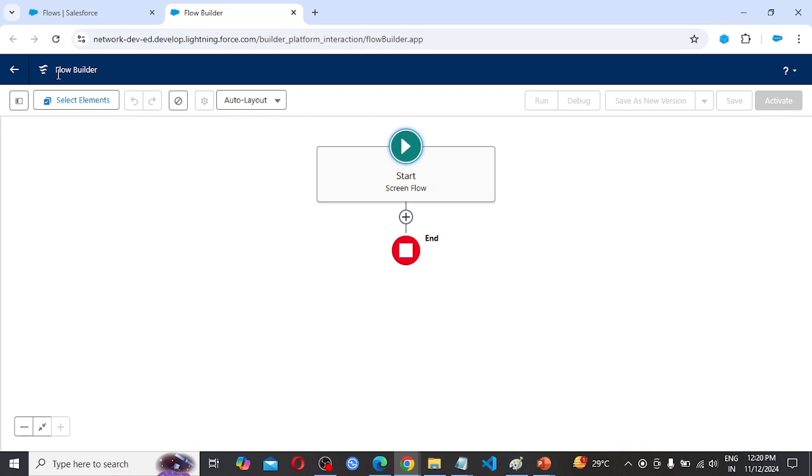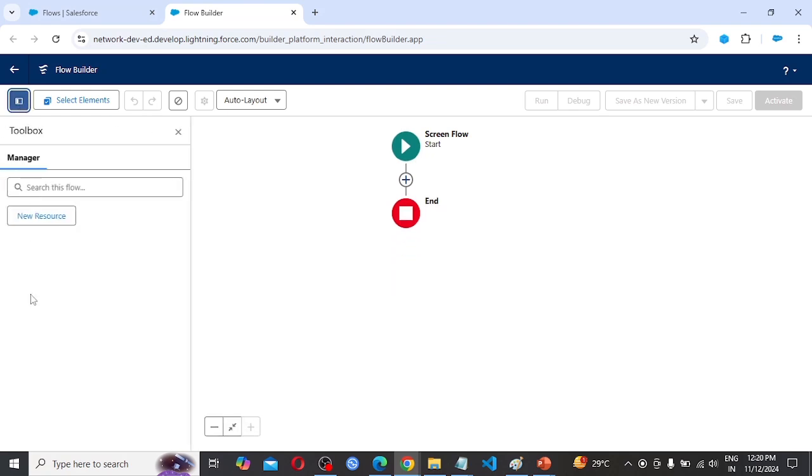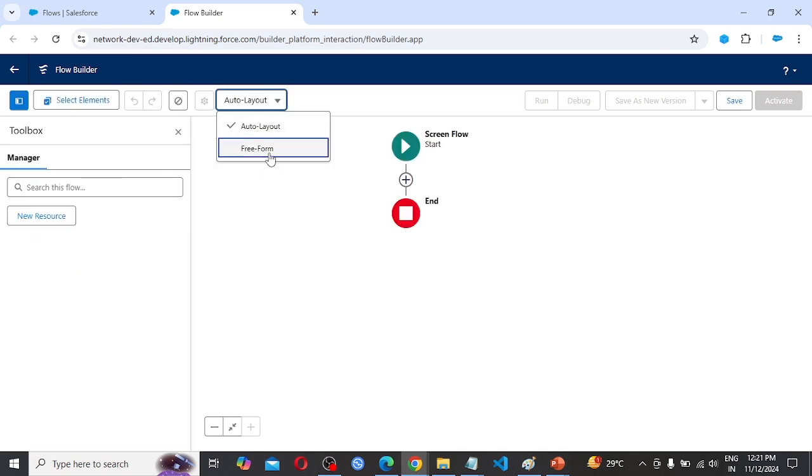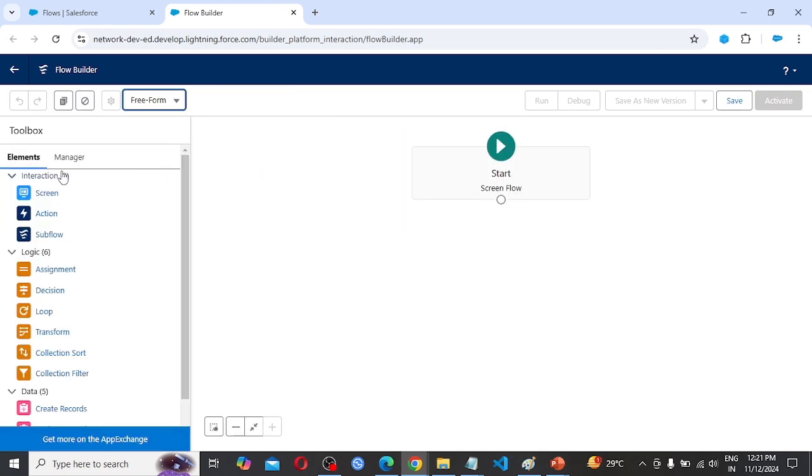So here at the top left corner we are seeing there is a back button, then flow builder, this is the logo, and here there is a toggle toolbox. If I am clicking over here, it is coming up a toolbox, so manager, and from here we can create new resources. And here we are seeing the auto layout. It is of two types, auto layout and free form. So if I am clicking on free form, it is coming over here like elements. So these are the elements.